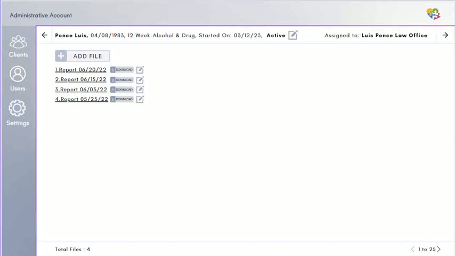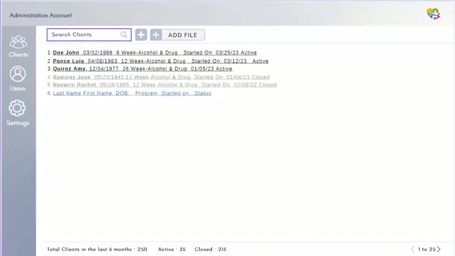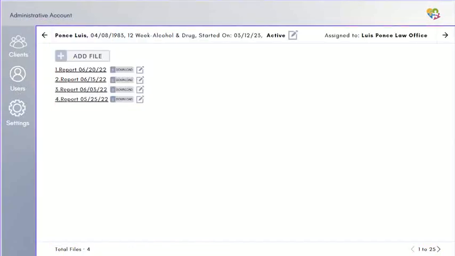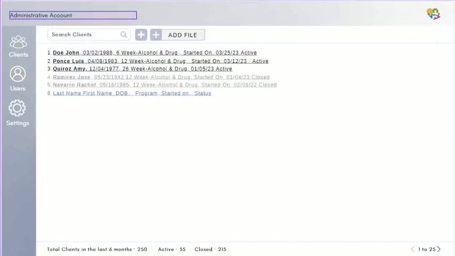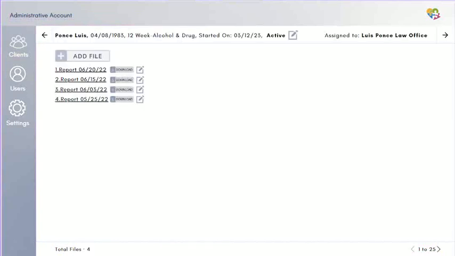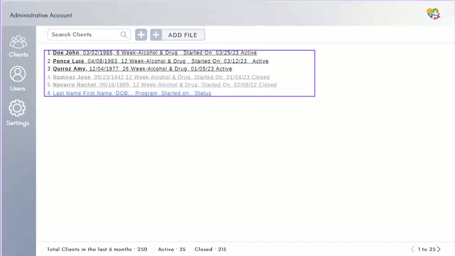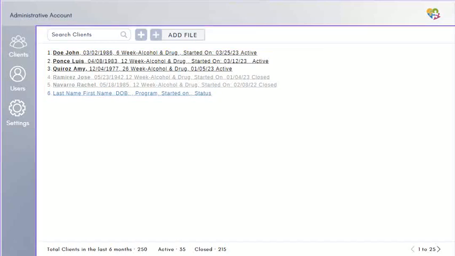Now the same thing, going back to the administrative side, inside a client in the clients tab: the same principle of these arrows to go forward. If I click on here, I should be going down the list in the same order. That is always the same order: active first in alphabetical order, and then followed by closed.